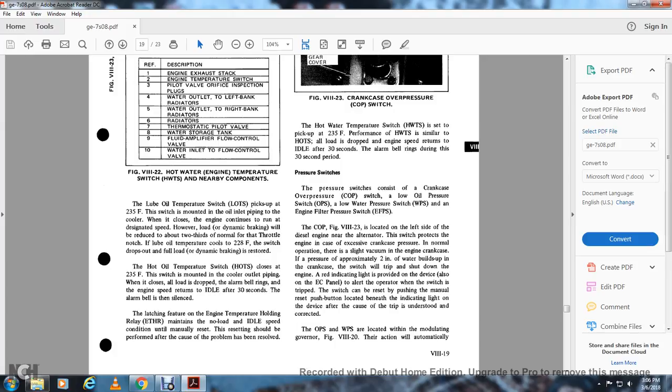The hot oil temperature switch closes at 235 degrees Fahrenheit. The switch is mounted on the cooler outlet piping. It drops the load, the alarm bell rings, and the engine speed returns to idle after 30 seconds once the alarm is silenced. The latching feature of the engine temperature holding relay, or ETHR, maintains the idle speed condition until manually reset. The reset should be performed after the cause of the problem has been resolved.